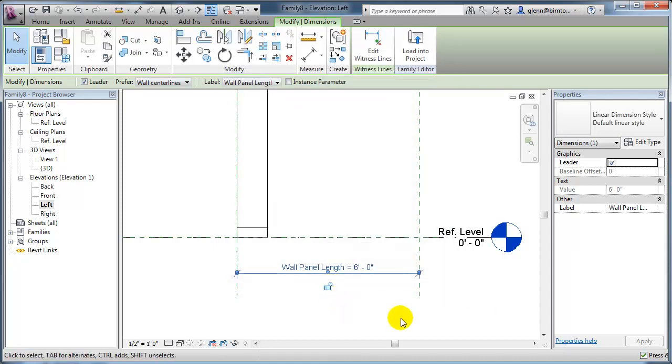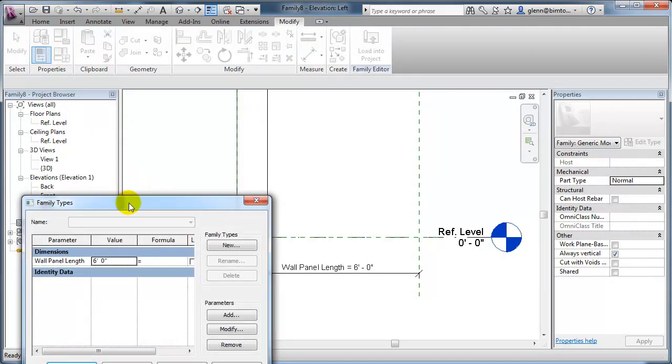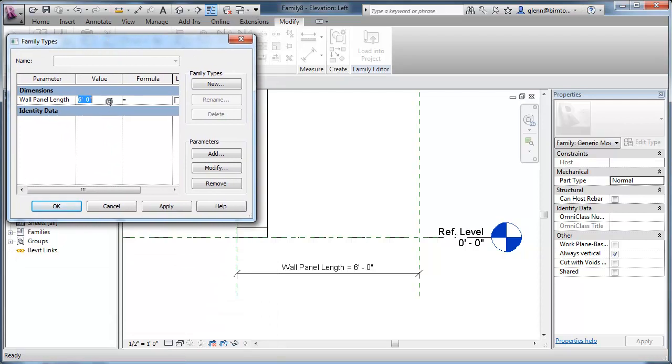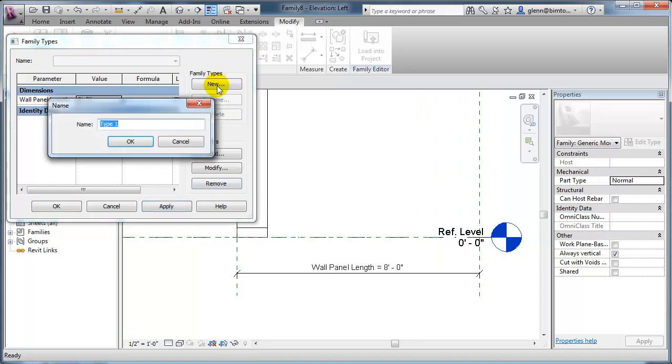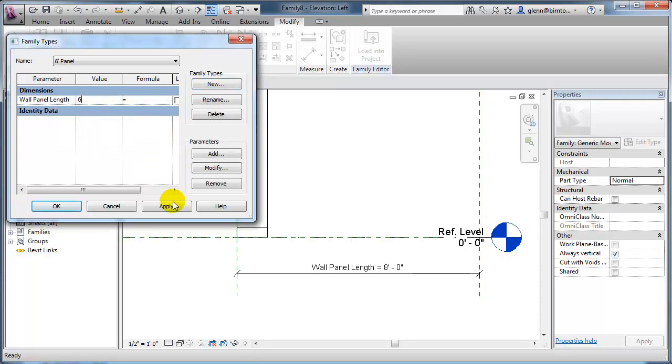What that does for us is, if we have that, okay, we can go through and make a family. Let me go through and make one that's sort of 8 feet long here. See if it stretches that. It looks like it's stretched the way we want to. I'm going to call this basically my 8-foot panel. Let me go ahead and create another new family type. I'm going to call it a 6-foot panel. And I'll make that 6 foot for that one.